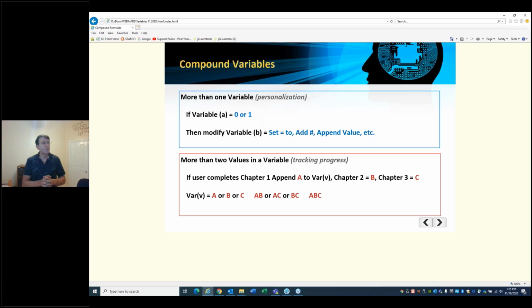More than 2 variables in the variable, I'm going to show you an example for tracking progress of a video. If a user completes chapter 1, add A to the variable. If a user finishes chapter 2, add B. If the user finishes chapter 3, add C. Your variable is going to contain the options I have there. If they only look at one chapter, the variable will contain either an A or B or C. You have 3 chapters, that's going to be your options.